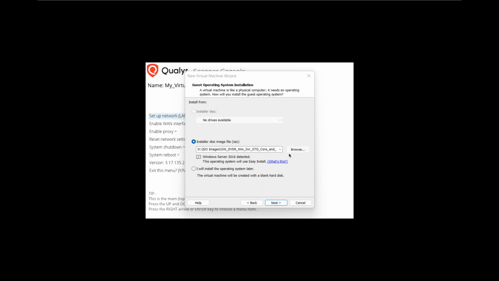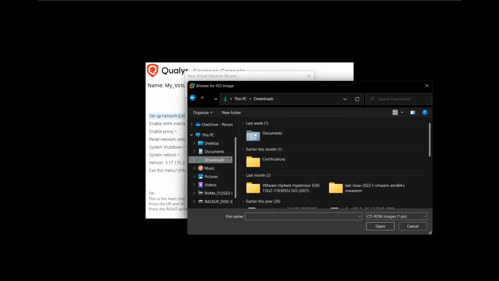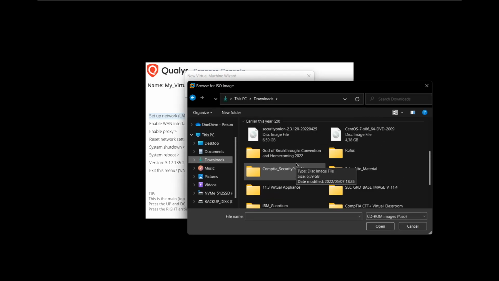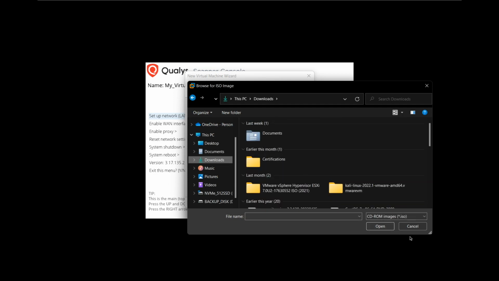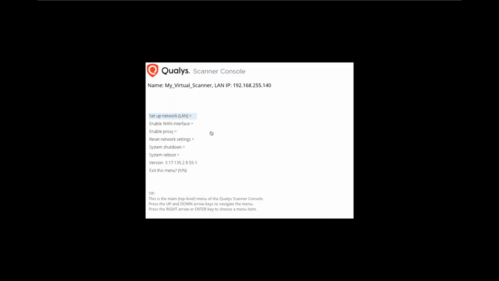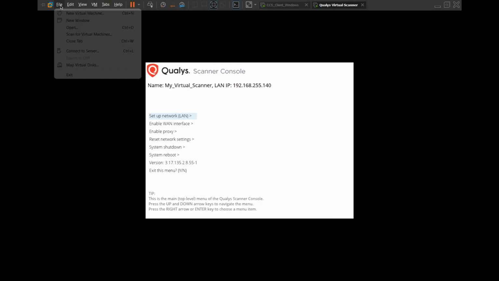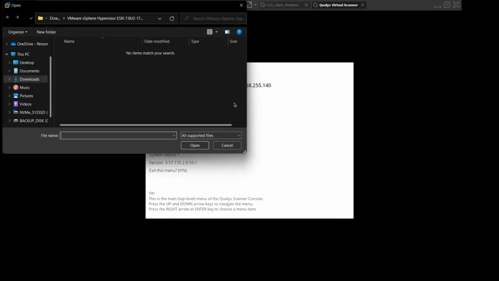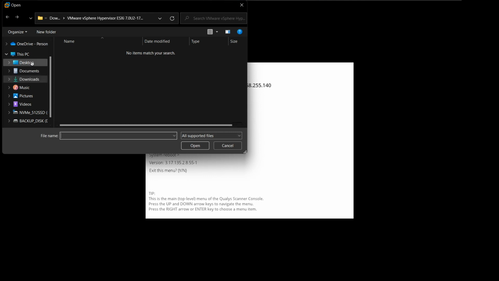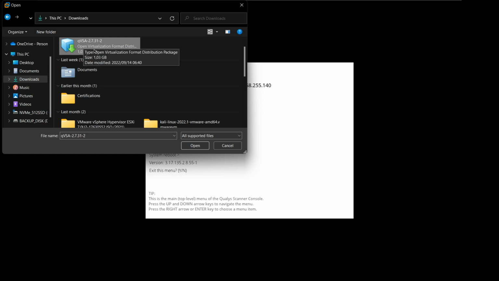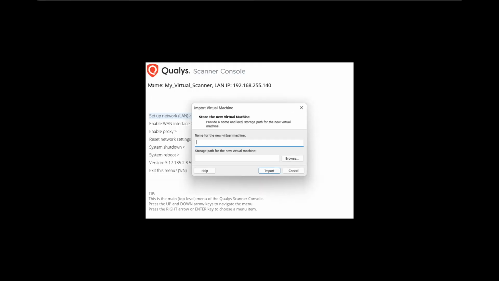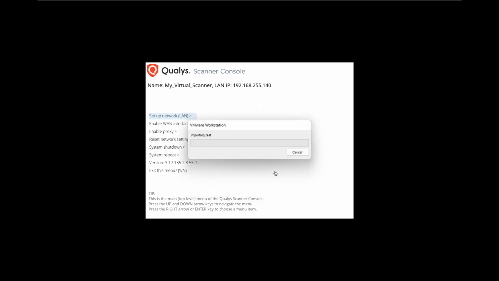Next, let me see if I have a location here. Downloads. Oh, sorry, I shouldn't do that. What I should do is open a new virtual machine. So it's open, and then I go to downloads. I click on this, this is the Qualys scanner itself, and then I click on open. It allows me to name the virtual machine. I can call it test something, and then I import it.